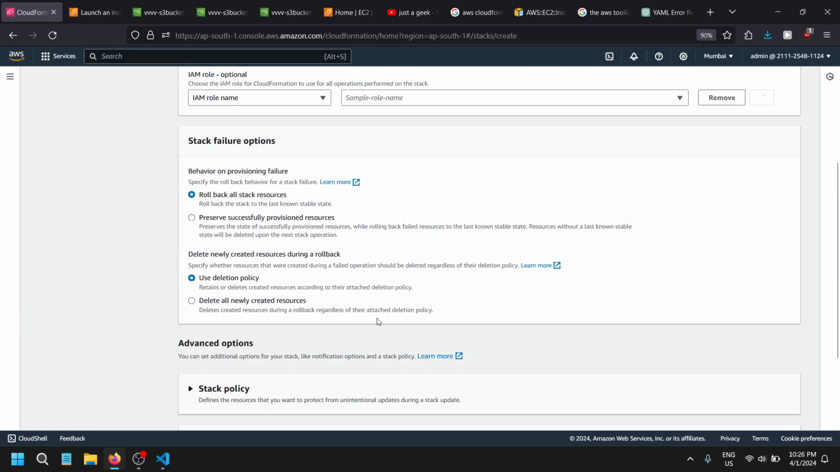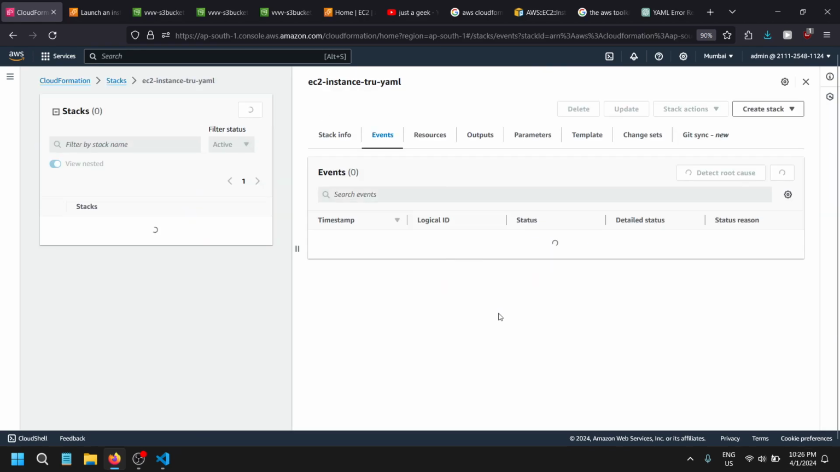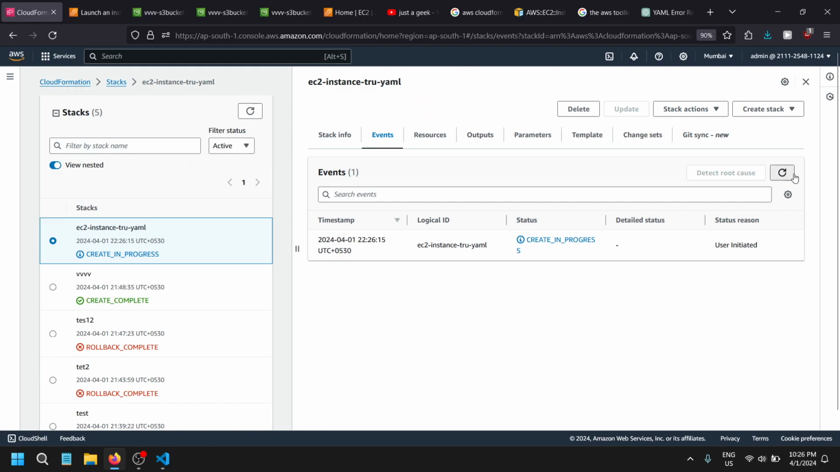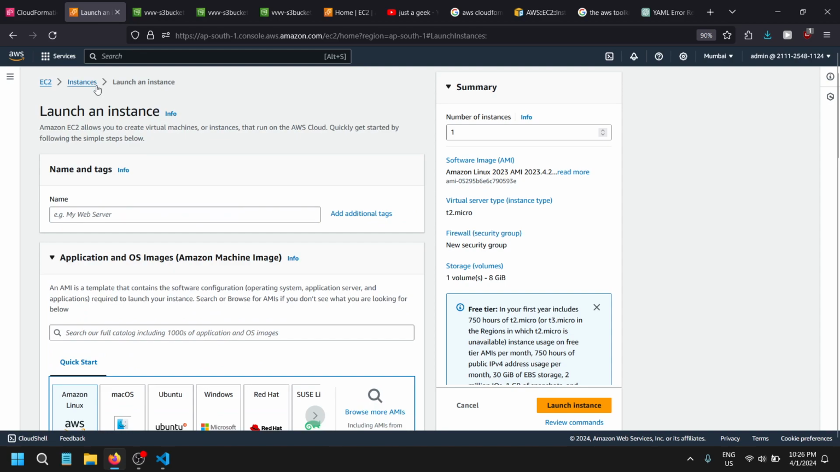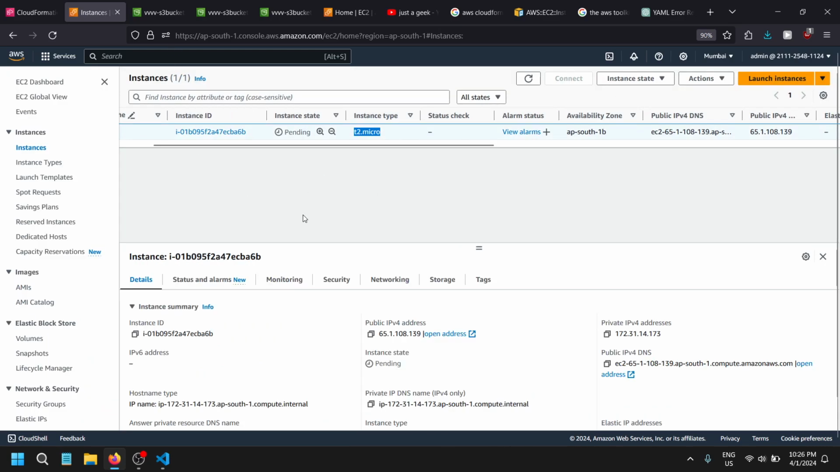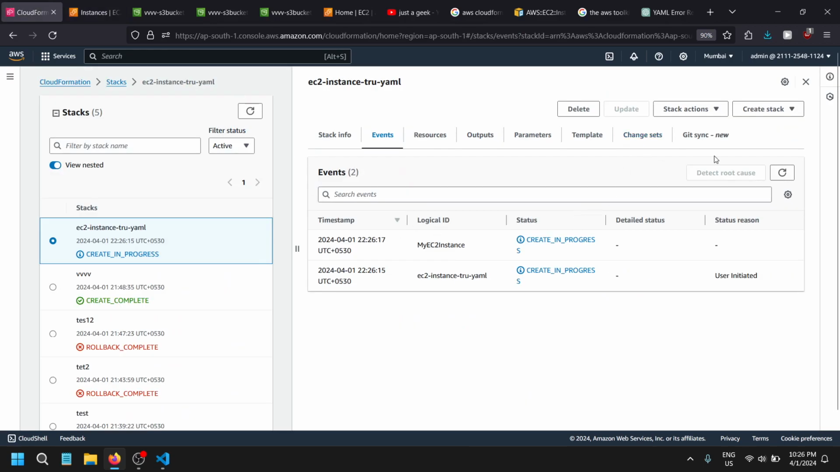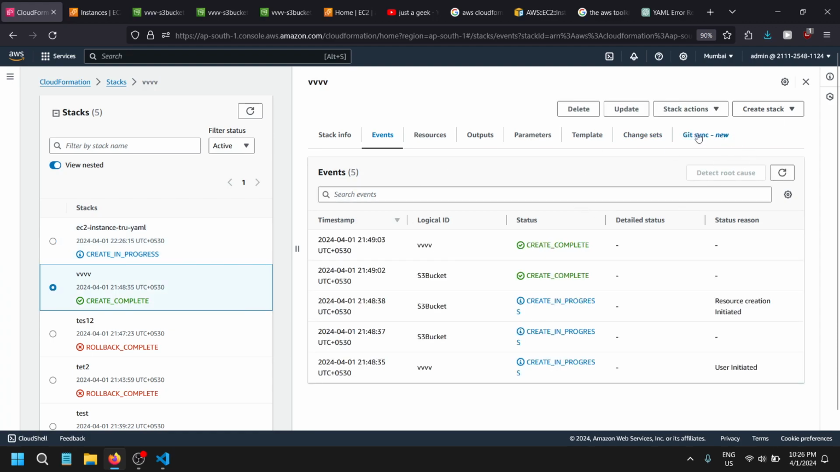Space is not allowed. Next. Keep it as it is. Next, and then you need to submit it. So the EC2 instance is running right now. It is creating one t2.micro instance, and it is as simple as you can create. We are creating a basic application for this.